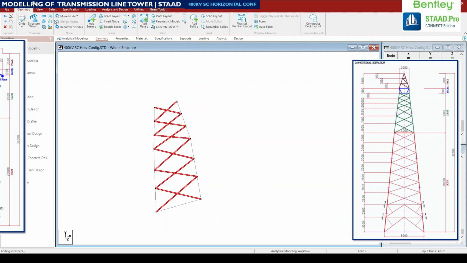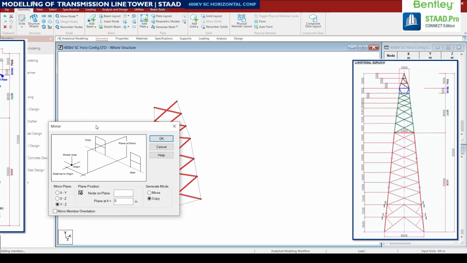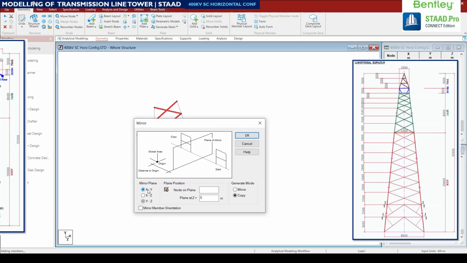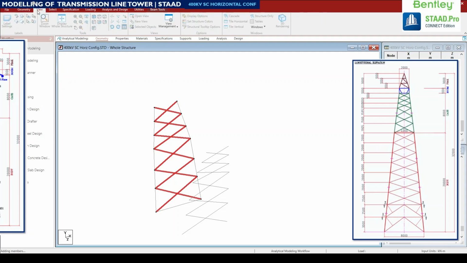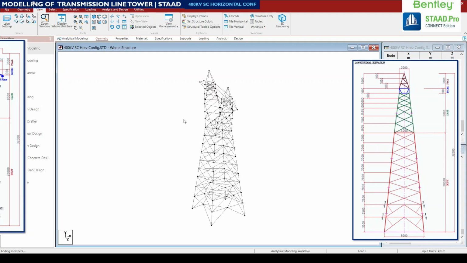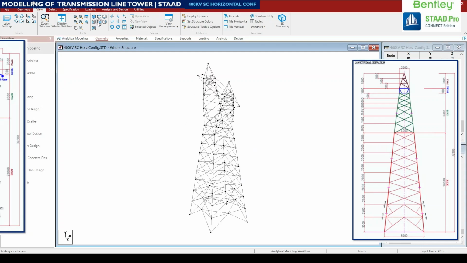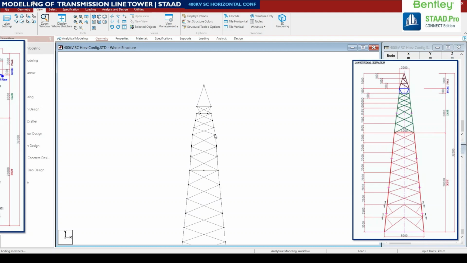Go to geometry, click mirror. Here this should be XY, nodal point 78, copy and move. Now this bracing we can see it in view, display whole structure. So you can see here.